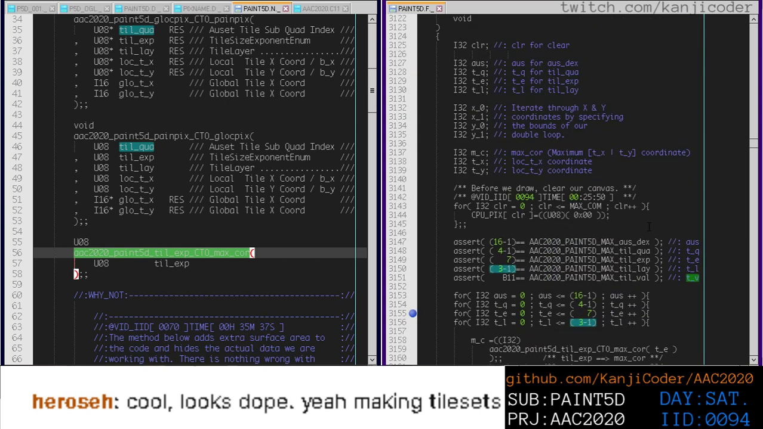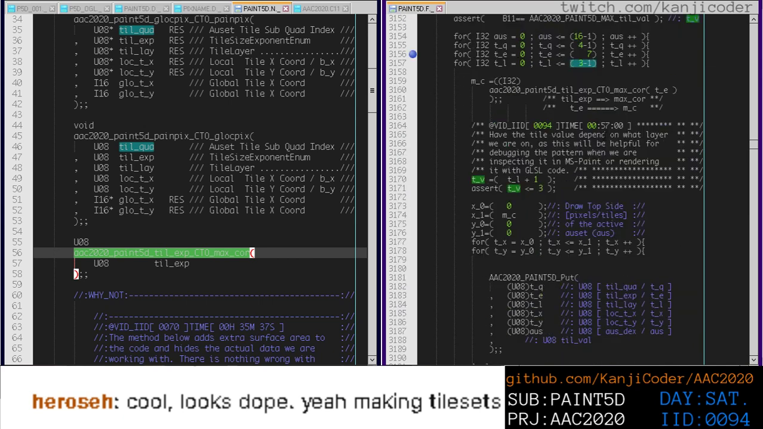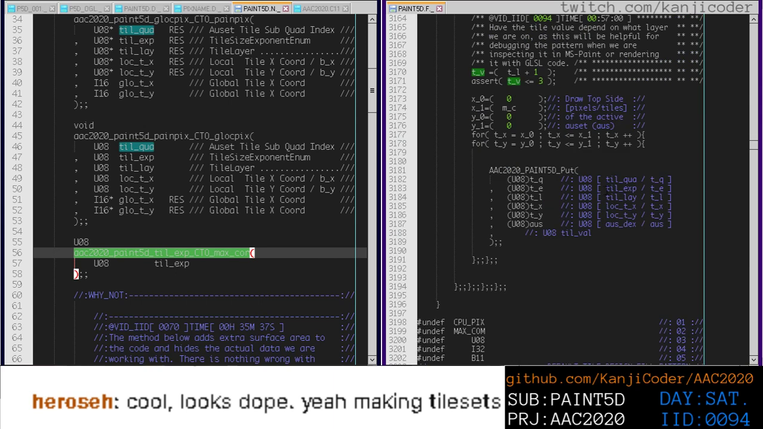Now, tile value is not declared yet, so we got this tile layer, and we're going to do int32 tile value, TV for tile val. Okay, so now we have that. We need to make sure that when we set the value, oh, here's tile value. I'm like, where are you? Okay, so tile value, let's put that here. So it's going to set it to U08 and tile value, aka TV.